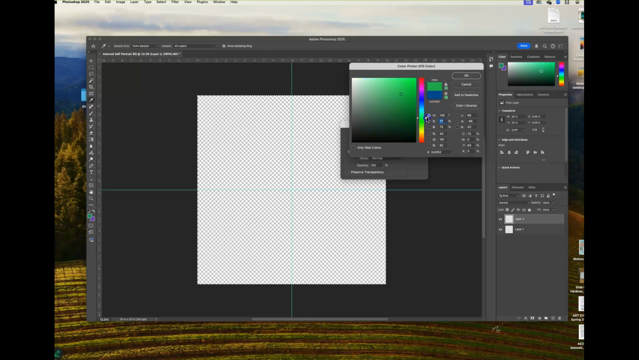Oh, and remember what I told you before about being in CMYK? Look at this. See this little triangle up here? That's telling me this color is too bright. It's not going to print well. Don't use it. So I'm going to go back up and go back into my blues again.